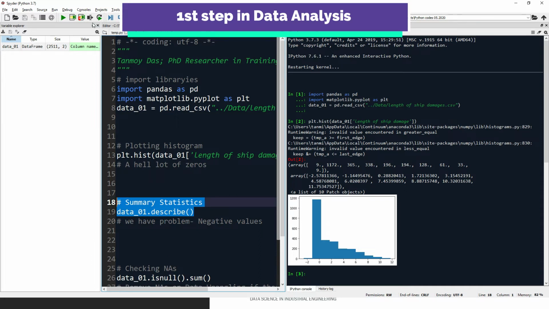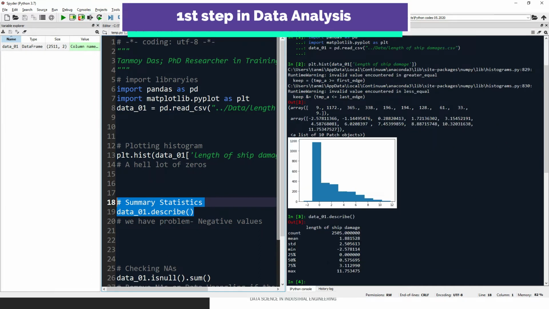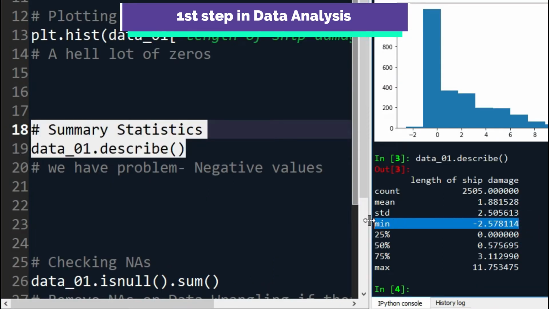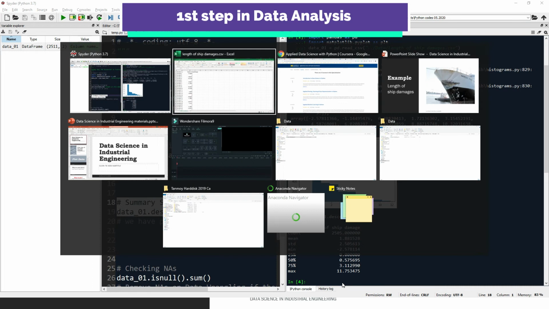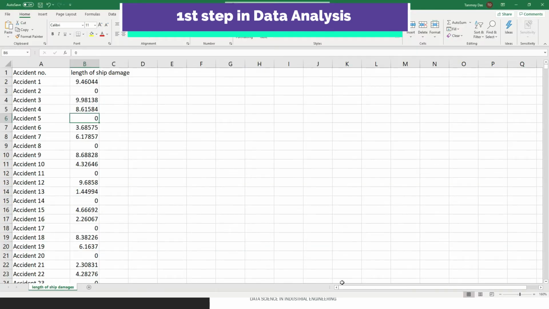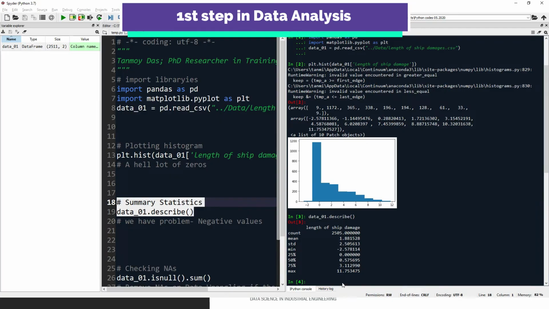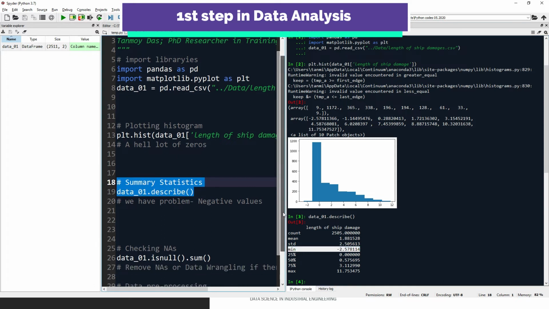Okay, here's another problem. Our minimum value is minus 2.5, and we are dealing with length, so it doesn't make sense. In reality, length cannot be negative, right? Maybe there was some data capturing problem, I don't know, but we have this minimum value of minus 2.5. We need to take care of that as well in our data preprocessing step.